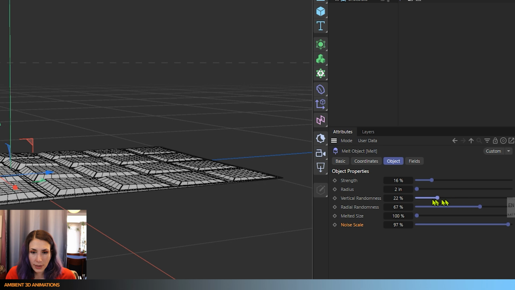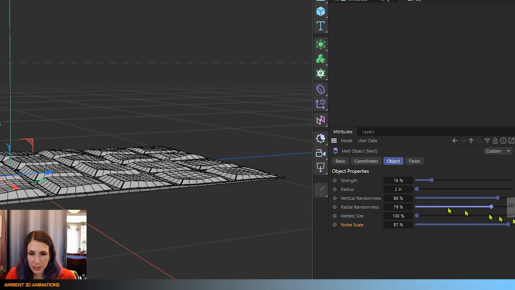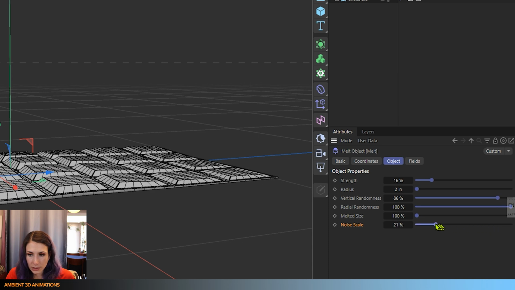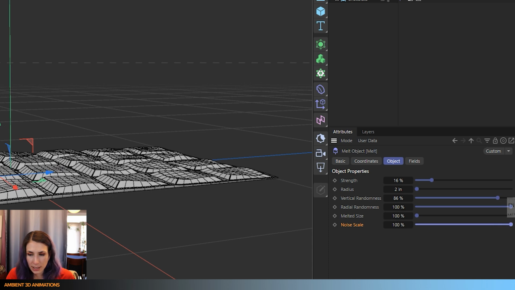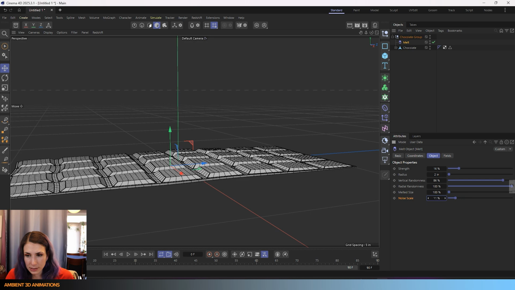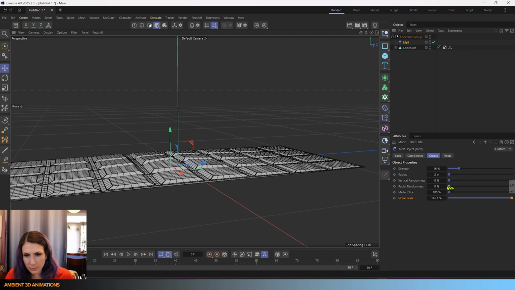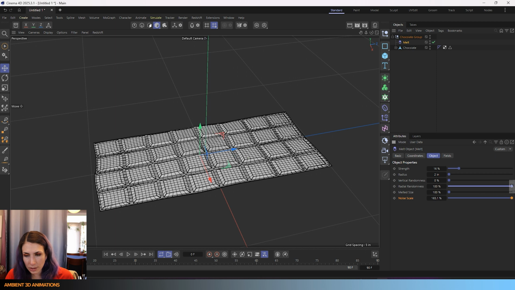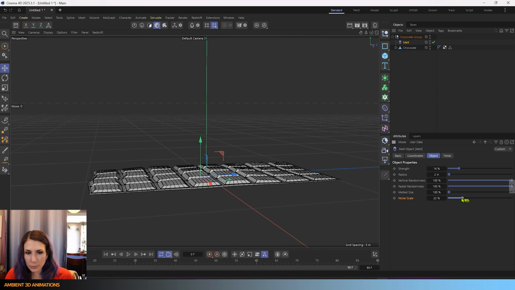So for this tool, you actually need these to be turned up because they work with the noise scale. So you can see once I have those turned up and I increase this, that you can see the noise. And the higher you increase this, the smaller the noise is. And the lower it is, the bigger the noise is actually. So you can adjust the size of it, and then the radial randomness is kind of like the noise in the X and Z, and the vertical randomness is like the noise in the Y direction. So hopefully that helps you out a little bit there. I know those settings are a little bit confusing.